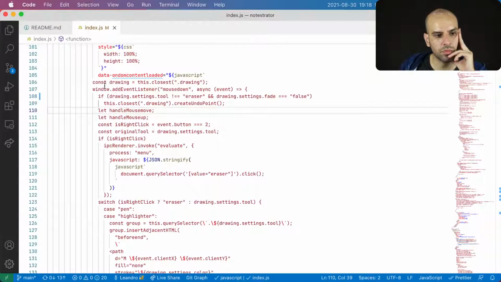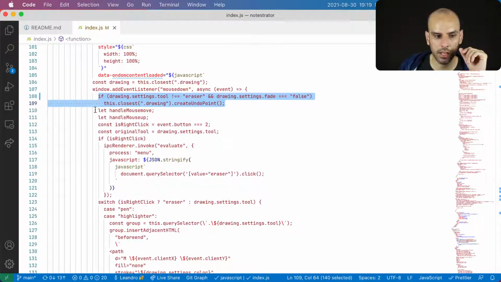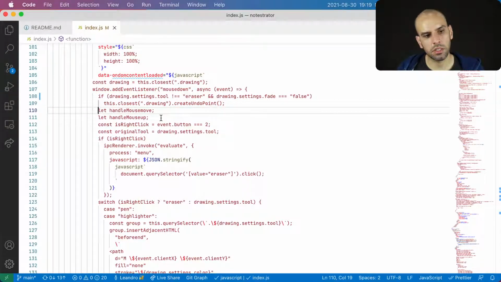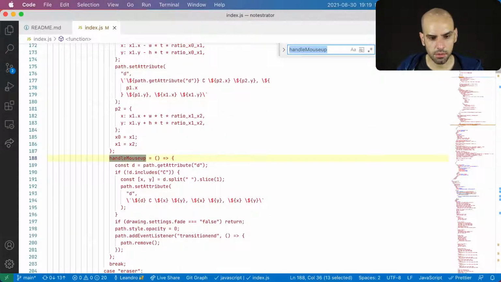So, first of all, I get a hold of the drawing, and then I say on mouse down, if blah blah blah, then create undo point. So the creation of the undo point is probably going to happen later. Then I have these functions, mouse move and mouse up, and they are functions that I bind to the mouse move and mouse up events. On mouse move for the pen, it will draw. On mouse move for the eraser, it will erase, that sort of thing. And mouse up, I don't even remember why you need mouse up. Let me see an example.